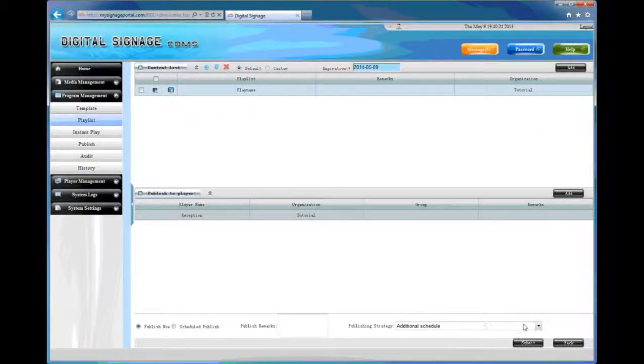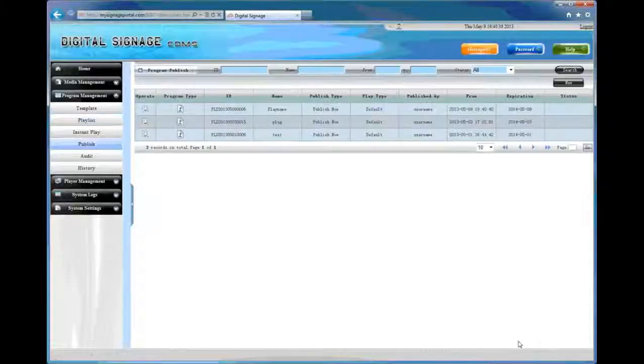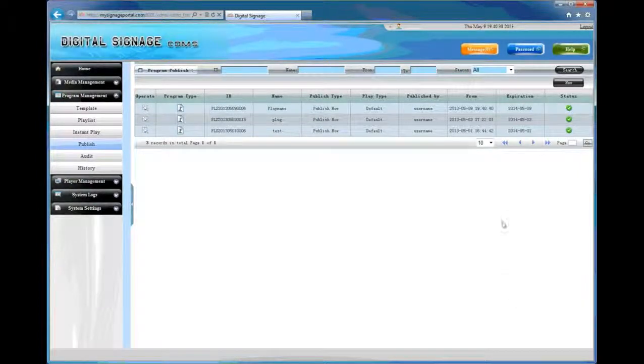Finally, change the publishing strategy to overwrite the player schedule. Then click Submit. You may see a loading bar as your playlist is sent to your screens. You will then be redirected to your published list, showing you a list of playlists that you have submitted.